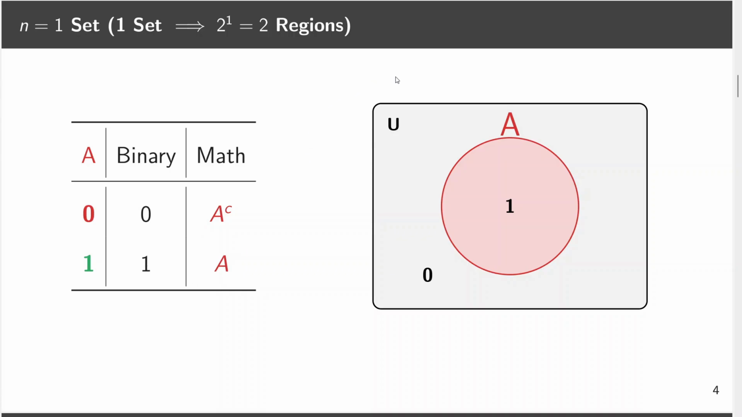Visually, picture a large rectangle representing the entire universe. The universal set, often labeled with the letter U. Inside that rectangle, there is a single circle. Everything inside the circle is region 1. That's A. Everything inside the rectangle but outside the circle is region 0. That's A complement. Simple, clean, and complete. 2 regions, exactly as promised.